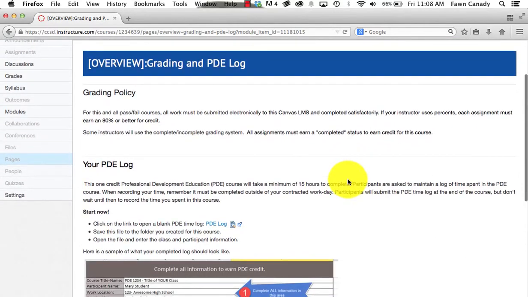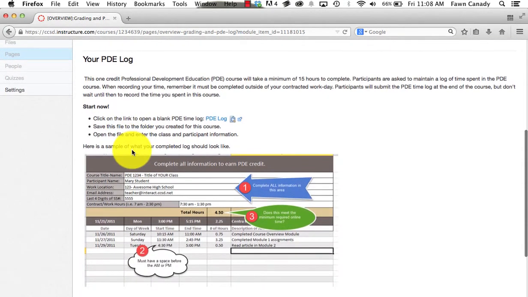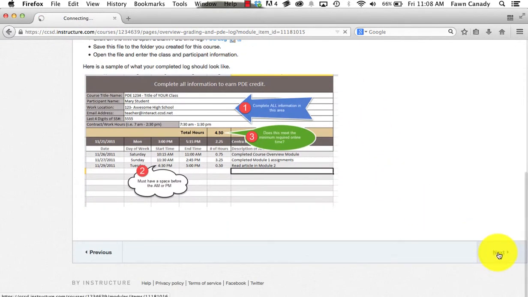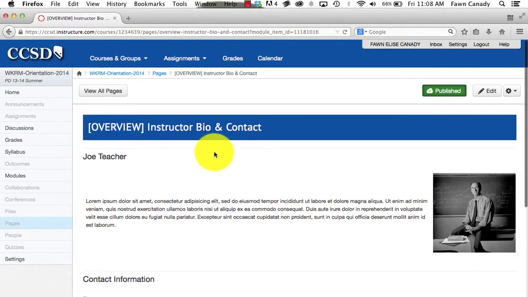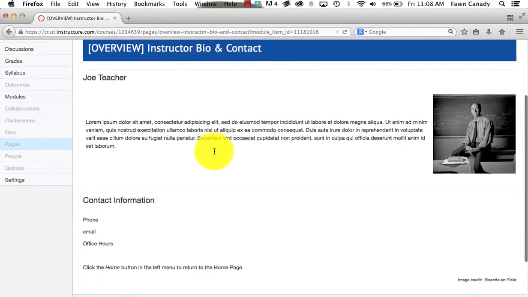You will include a grading and PDE log. You will modify your grading policy, but the PDE log information will stay the same, and note that there is a new PDE log template linked here. You will modify the next page, which is the instructor bio and contact information, and we'll also link this, as we covered in tutorial 1, to the home page.